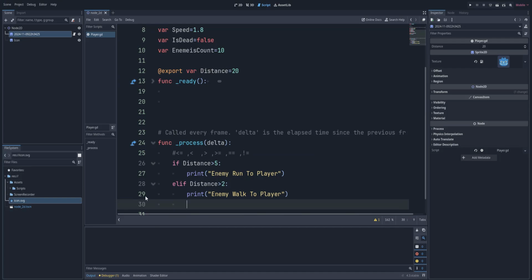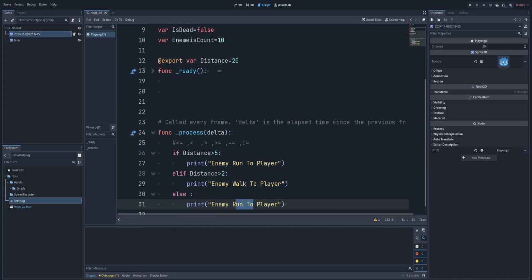After that, if none of these conditions are met, by the logic, the distance will be less than 2. So, in this case, we will use else. That is, if the condition is not met and the other condition is also not met, what will happen? Print enemy attacks player.